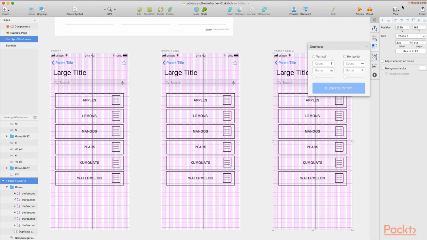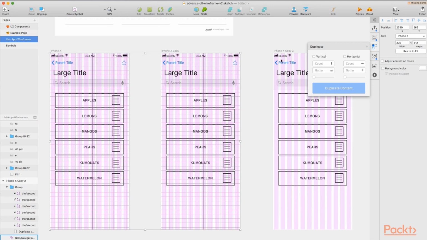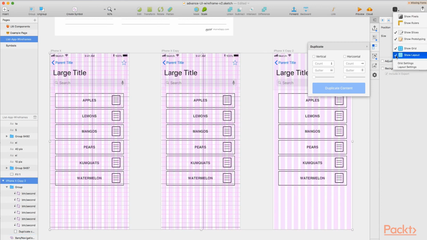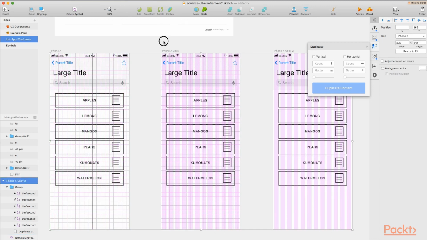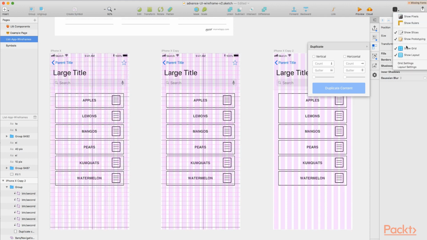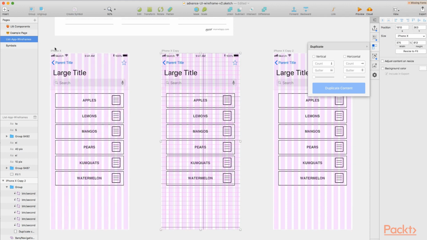Now, if you don't want this stuff on and off all the time, you can turn them off on individual screens, or you can select multiple screens and then say, I don't want to see this, etc. Now, anytime you copy a screen, like right now, the screen is labeled iPhone X, because that was what the artboard was labeled as.